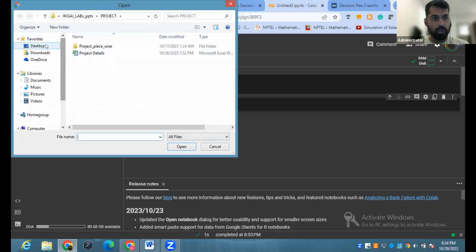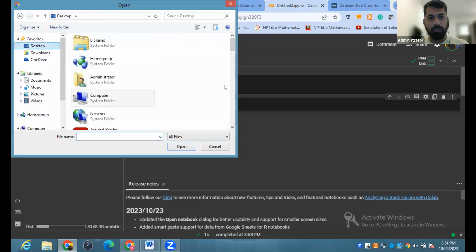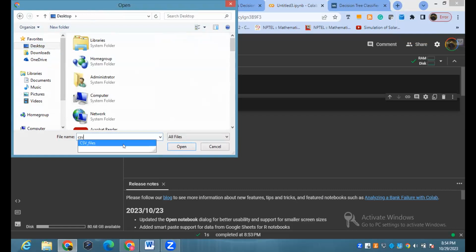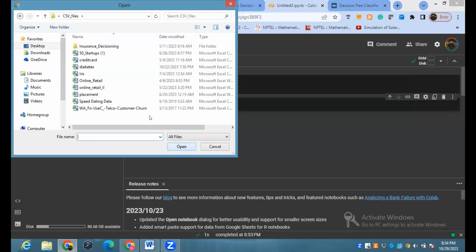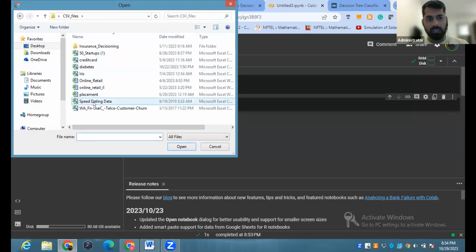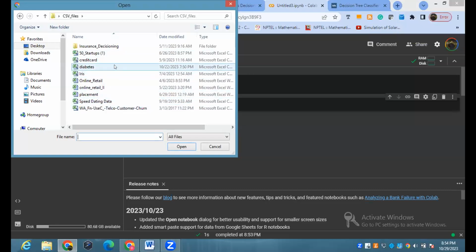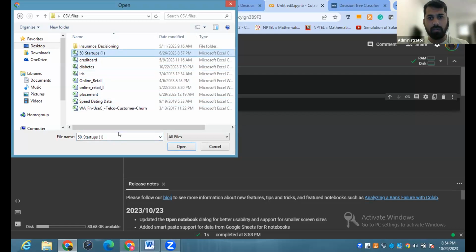So just go to your desktop or wherever you have stored it. I have stored it in a CSV files folder. So see, these are so many things. Say, suppose I want to go for the 50 startups, what's happening?